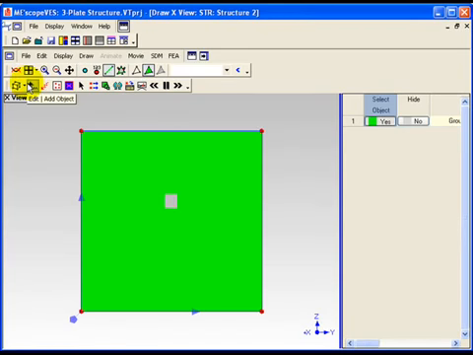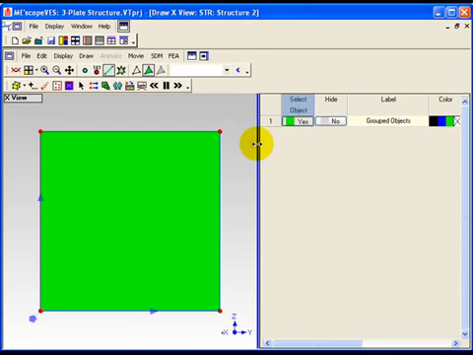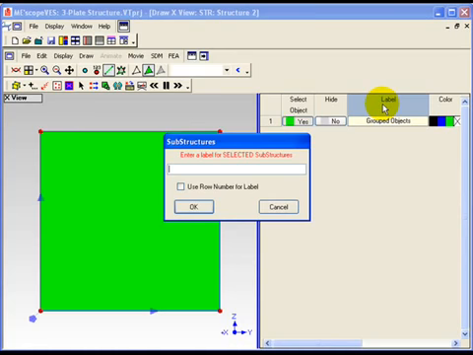Notice that Substructures is now chosen from the Edit Objects list, and that the Substructure spreadsheet contains a new substructure named Grouped Objects. To change the substructure label to Square Substructure, double-click on the Label Column heading to open the Label Column editing box. Type Square Substructure into the box and click on OK.